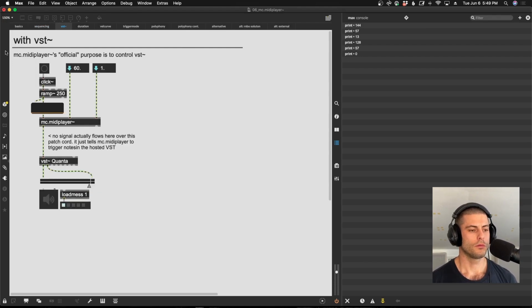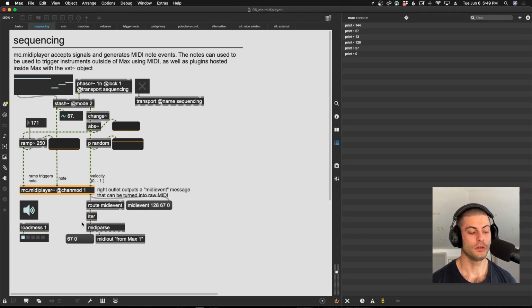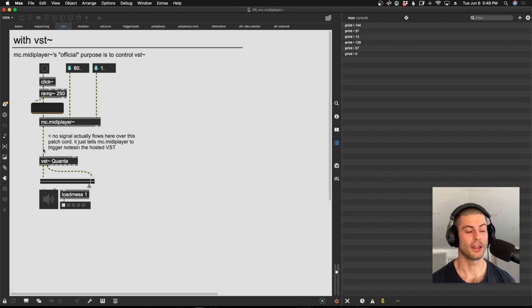Now on to what is really this object's official use, which is using it with vst~. To be honest with you, I'm more often than not just sending MIDI, because I don't personally like to host plugins inside of Max. I find it's a little bit clunky. So even if I use a plugin, I'll more often use it in Ableton and just send MIDI over. But if you like to host your VSTs inside of Max, then using them with mc.midiplayer is super simple. You literally just connect the left outlet of mc.midiplayer to your vst~ object, and now you can trigger notes.